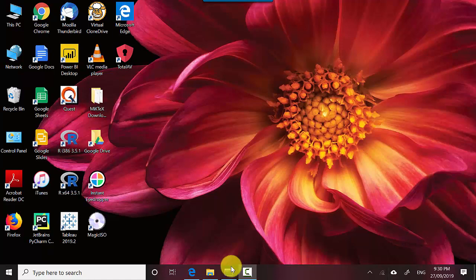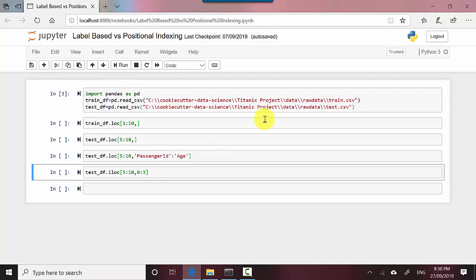So let's start. I've got this Jupyter notebook open here with me. I have uploaded this to GitHub and I will leave a link to the Git repository and name of the file in the video notes so you can download the file and do the tutorial along with me. Also, I'm using a data set, the Titanic data set, and I will leave a link to that data set in the video notes as well.